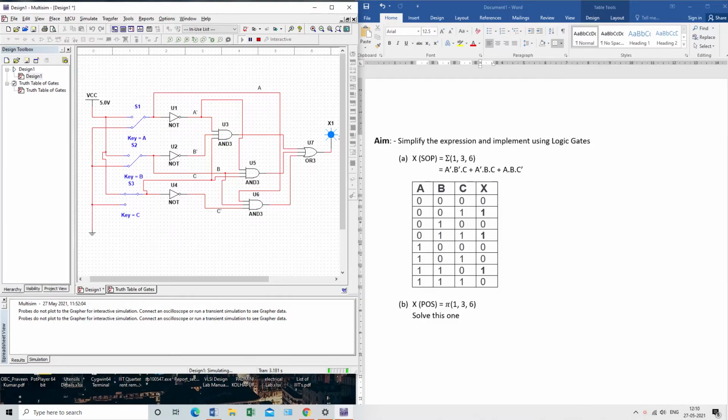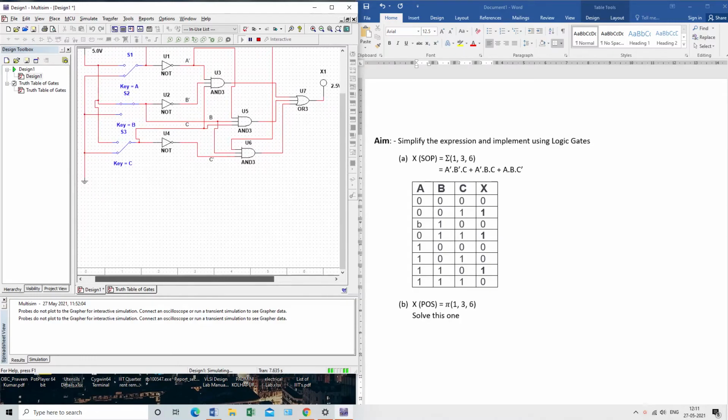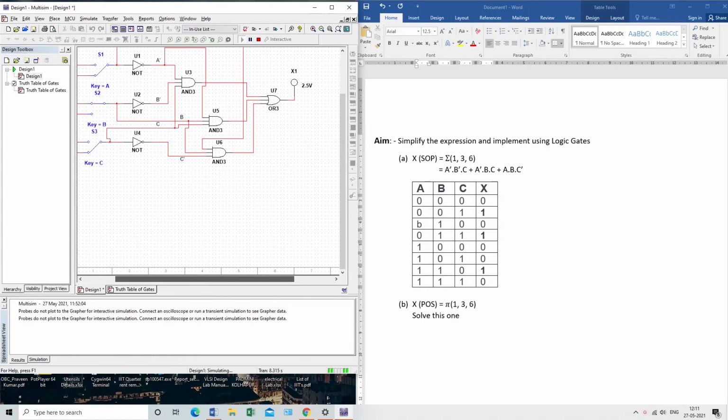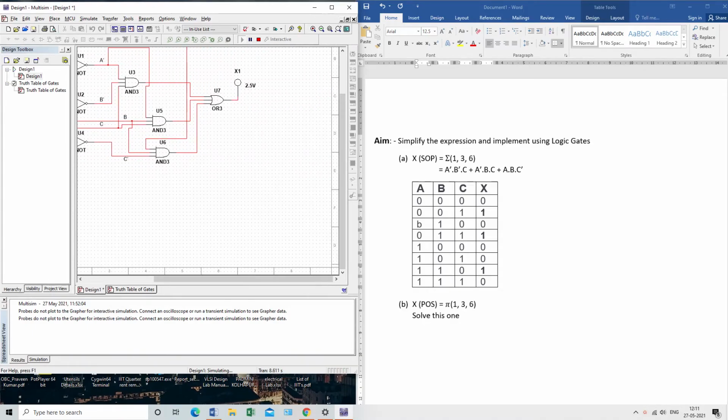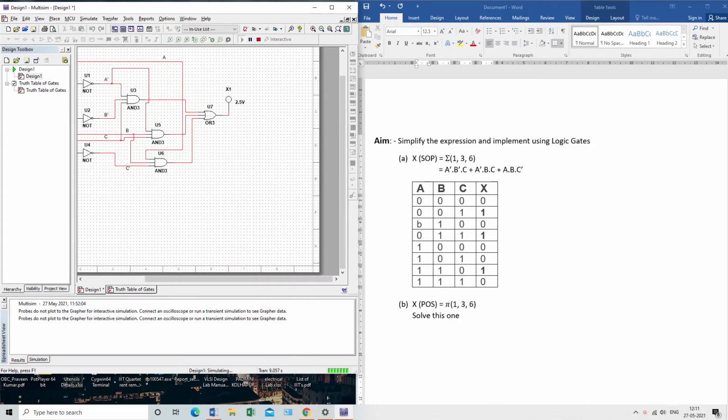Now I will check this one, A 0 B 1 C 1, then my output should be 1, or I will check any one of these. Next I will check A 0 B 1 C 0. A is 0, I have to change B to 1, and C will be 0. You can change by clicking also. So you can see my LED is not glowing right now.